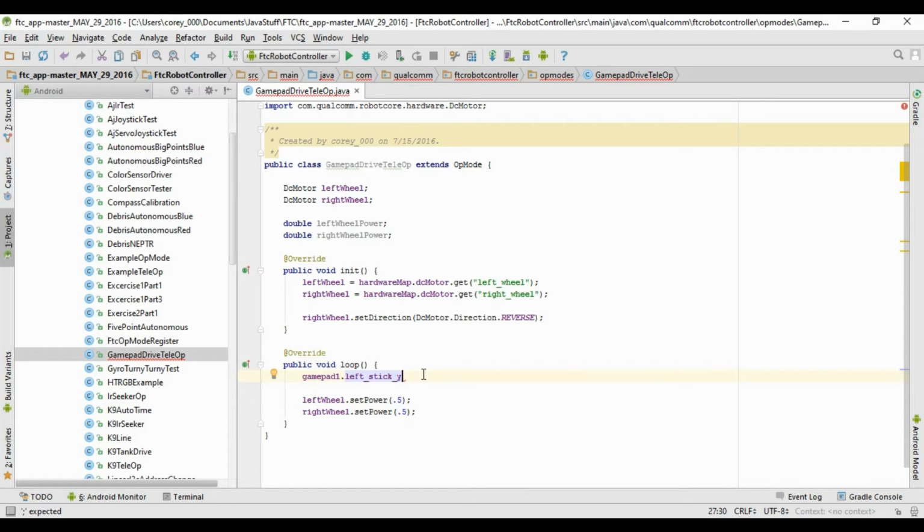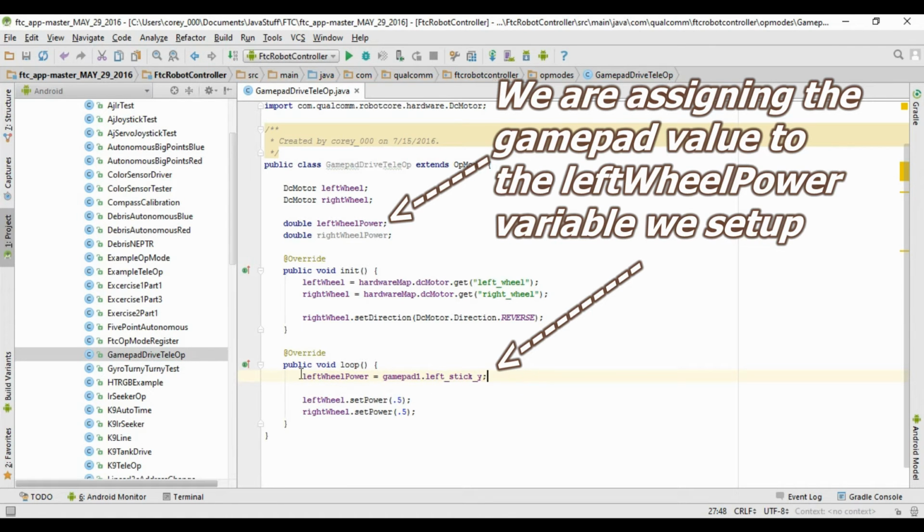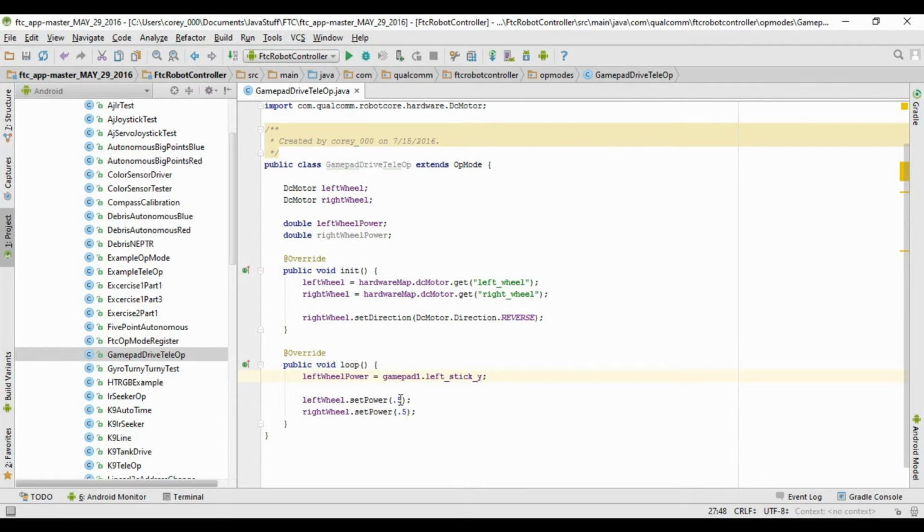So now that we have the left stick Y value, we can apply it to our left wheel power. So we're going to do left wheel power equals gamepad 1.left stick Y. So now we have our left wheel power anywhere from -1 to 1, which is what we want, because we can set a motor power anywhere from -1 to 1, -1 being going backwards, and 1 being going forwards, and 0 being off. So now we'll replace this number with left wheel power. So now if the left joystick is sitting in the middle, it gives a value of 0. So when we set the powers, the motor will be off.